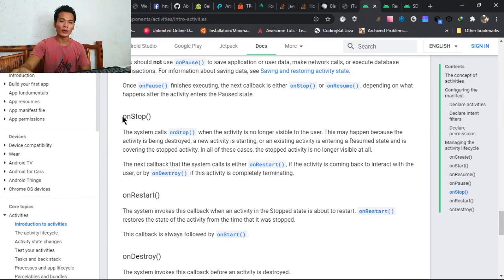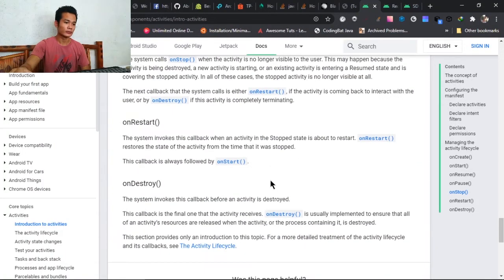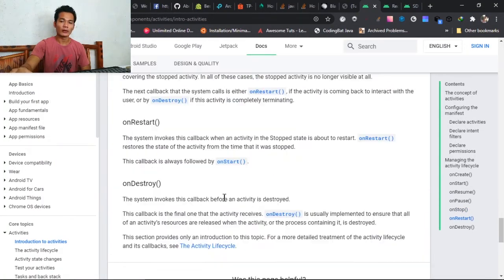Also, you have onStop callback. This will be called when the activity is no longer visible to the user. The onDestroy callback is fired before the activity is destroyed or closed.